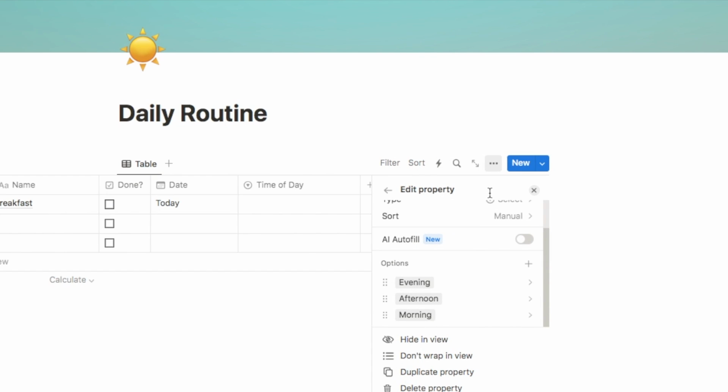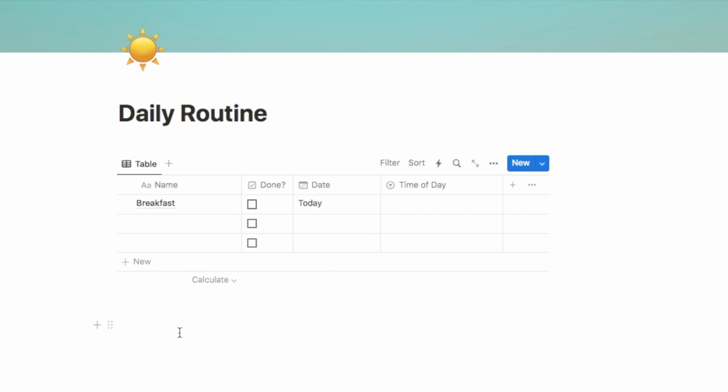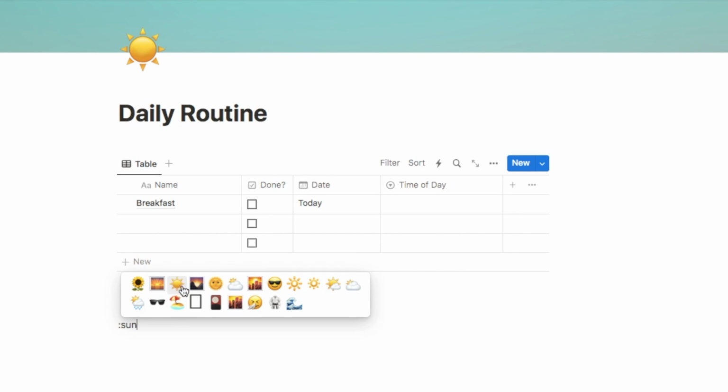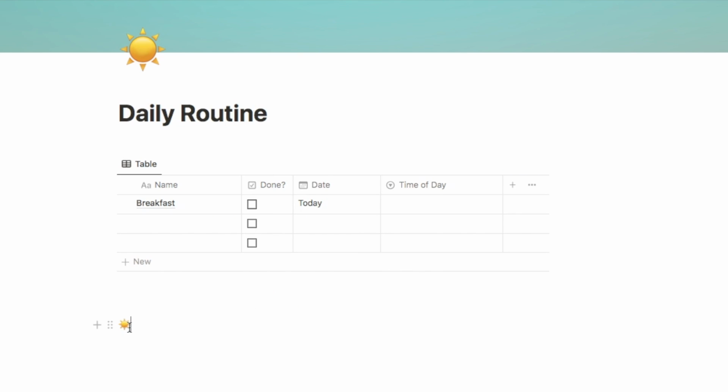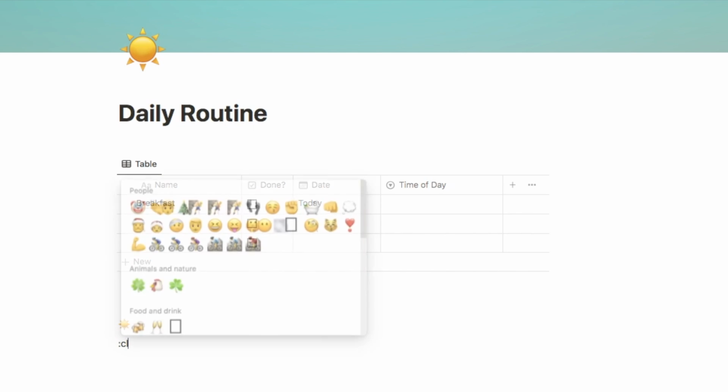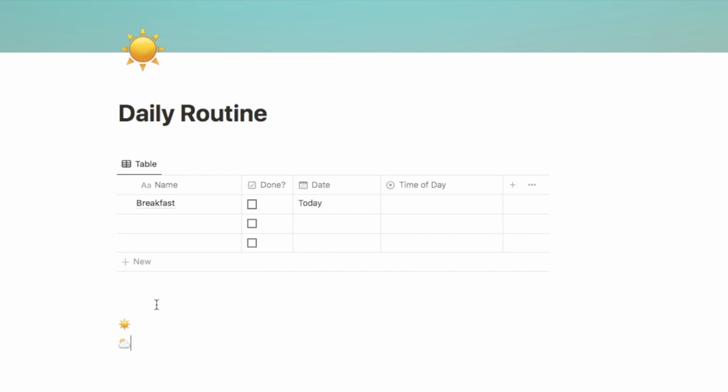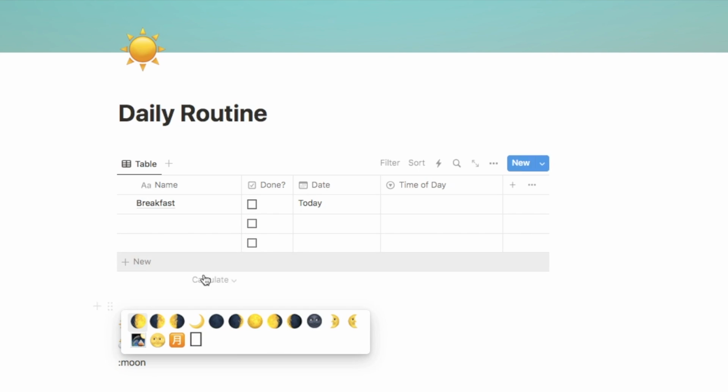So one of the easiest ways to do that, if we just click the X here and go back to the page, if you actually just type in a colon like this and then the name of an emoji, so let's just say a sun for morning, you can actually just select it from here and it will be inputted onto the page. So let's have a sun for morning. I'm just going to do the same. Let's do maybe a cloud for afternoon like this one, and for evening we can do a moon like this.